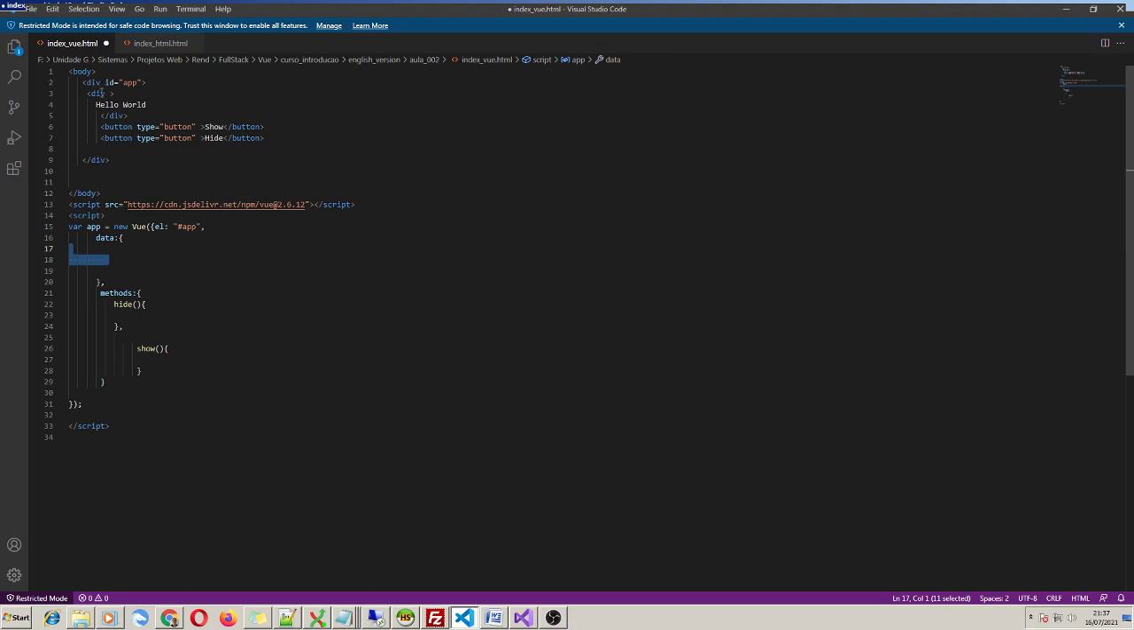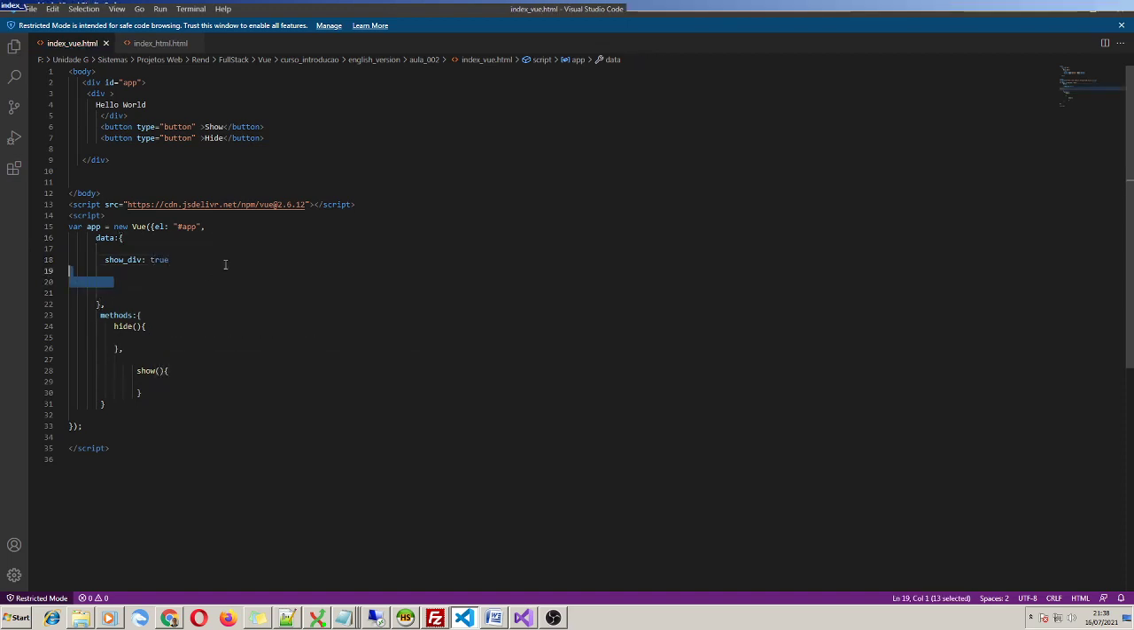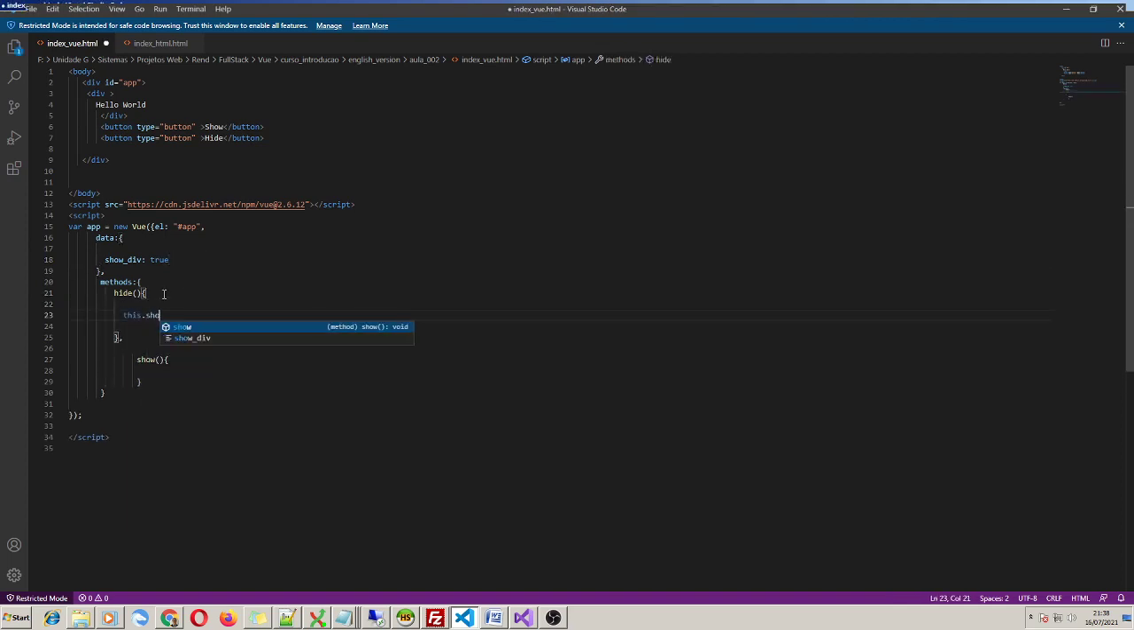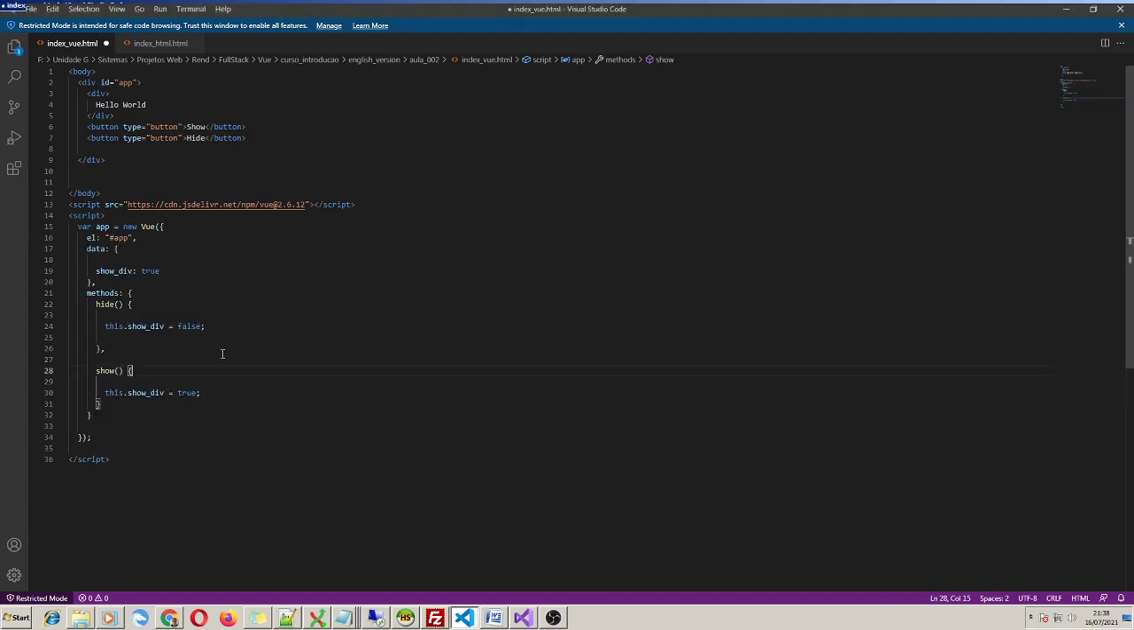So my variable created here inside data is responsible for changing the behavior of HTML elements. So my first variable, I should create showDiv and put its default value equal to true. When I call the hide function, then Vue must assign the value false to this variable. When I call the show function, then Vue must assign the value true to showDiv.